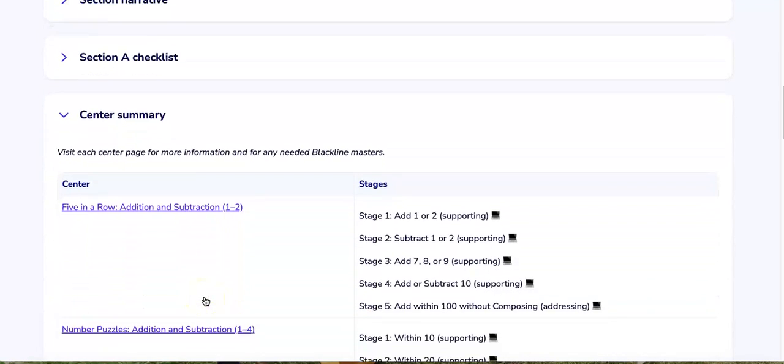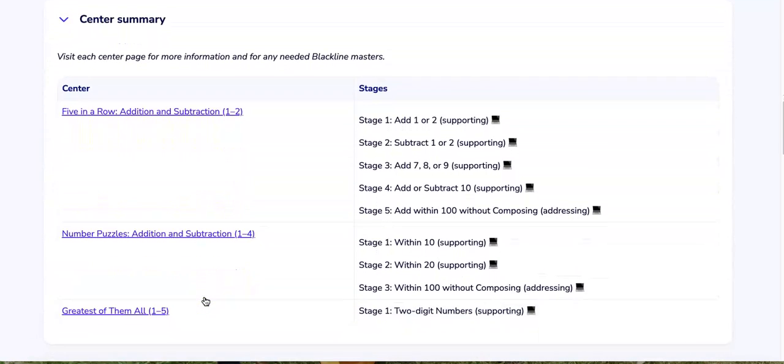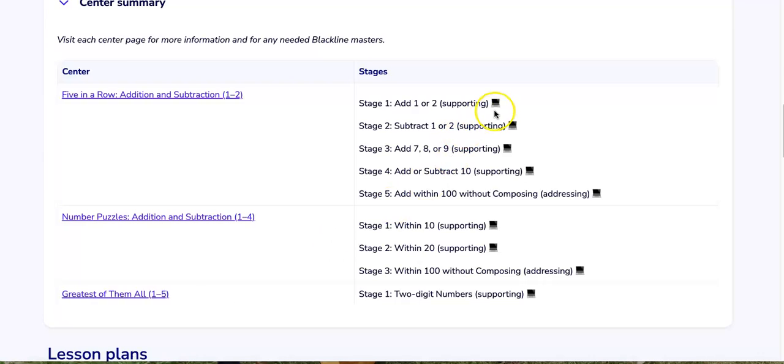Click on center summary, you'll see that the centers for that section of that unit are listed, and there is a computer icon next to all of the ones that have the digital components. Not all games have digital components, so keep that in mind. If there's no computer icon, then it means there is no digital version of that center. This also has all the stages listed for you.